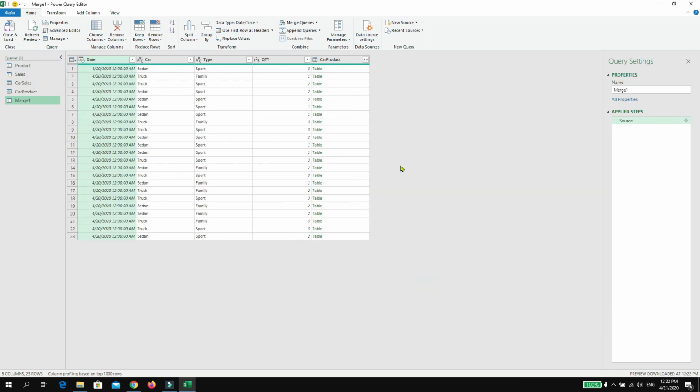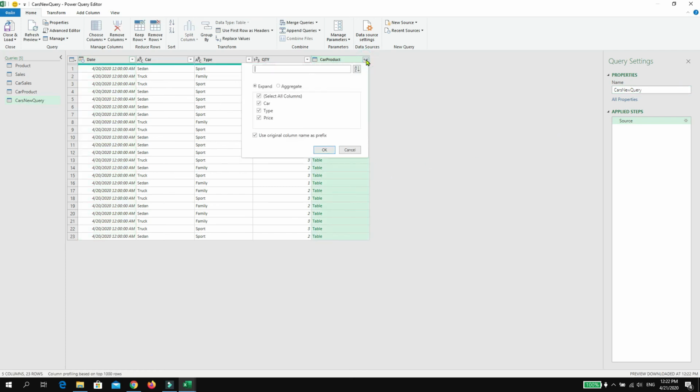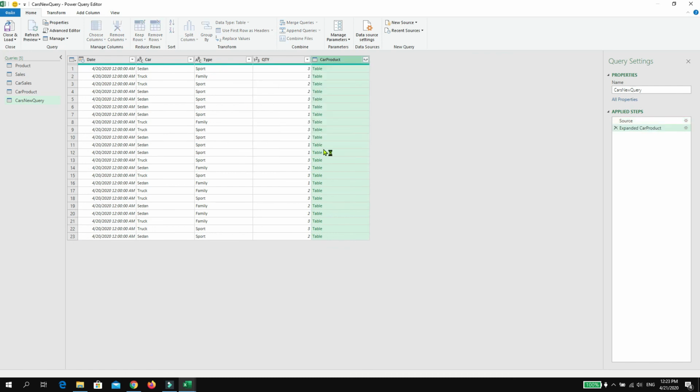And now I have a new query, which I will name cars new query. Expand. I'd like to see price. There we go. What Power Query did here is it brought the price column from the second table and matched it depending on car and its type. And now I can do all kinds of calculations from here.